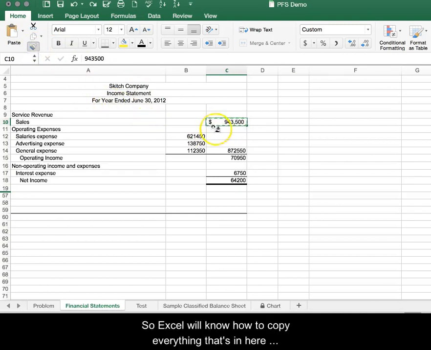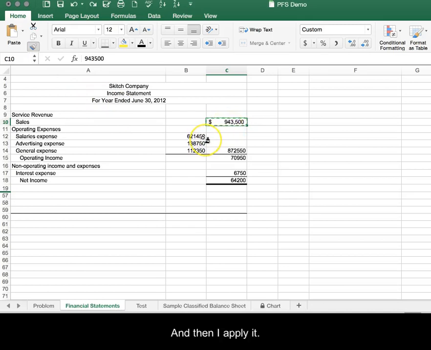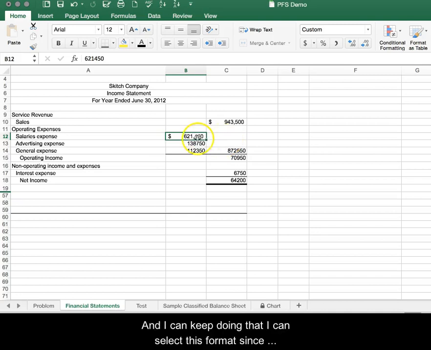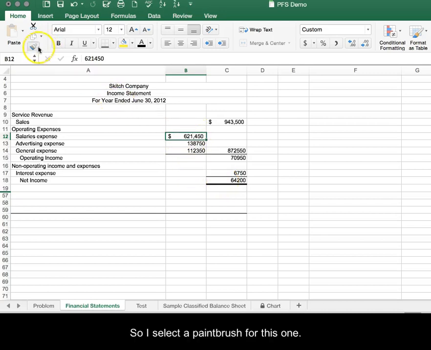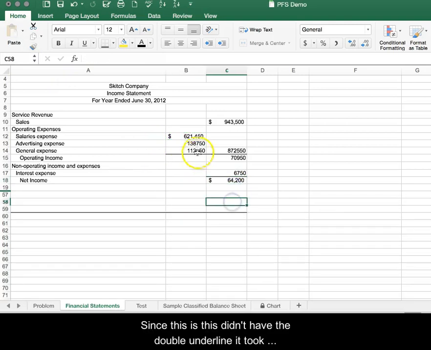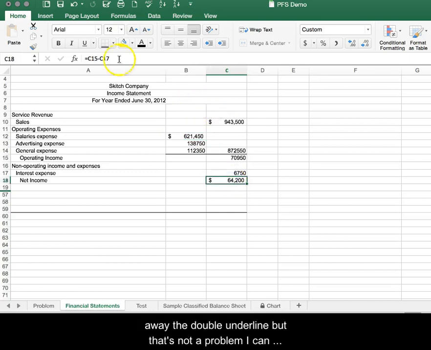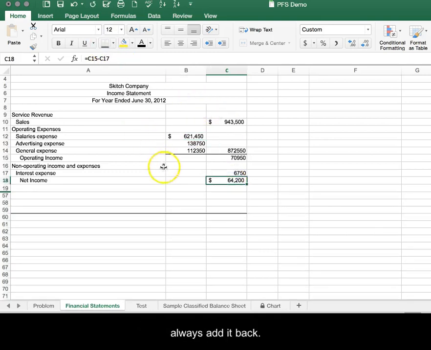So Excel would know how to copy everything that's in here that's formatted, and then I apply it to the one cell that I want of the same format. And I can keep doing that. I can select this format since we have one more that I want $ sign to. So I select the paintbrush for this one and apply it to this one. And since this didn't have the double underline, it took away the double underline, but that's not a problem. I can always add it back.